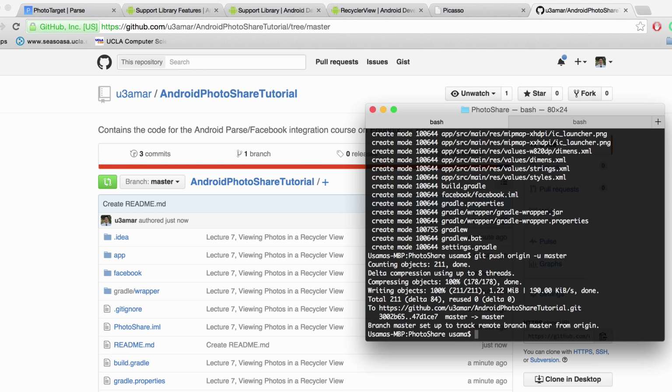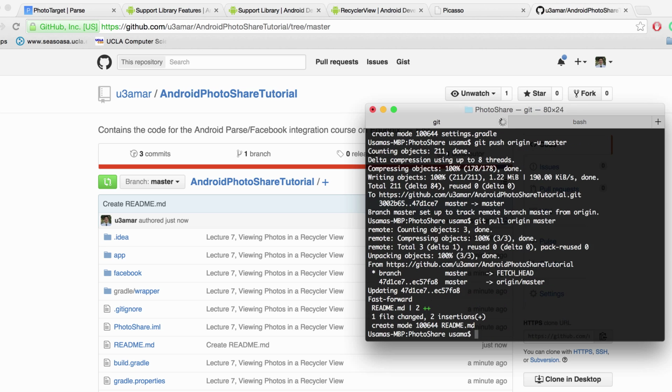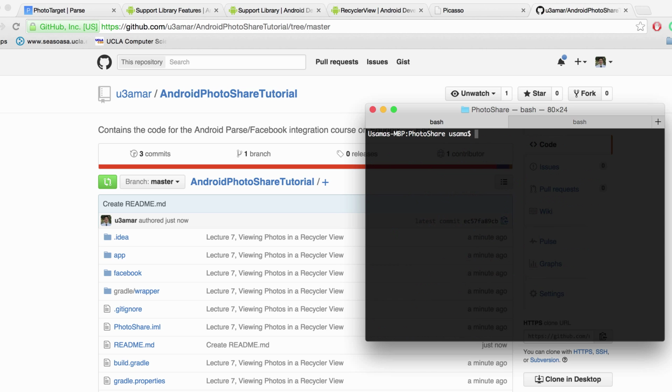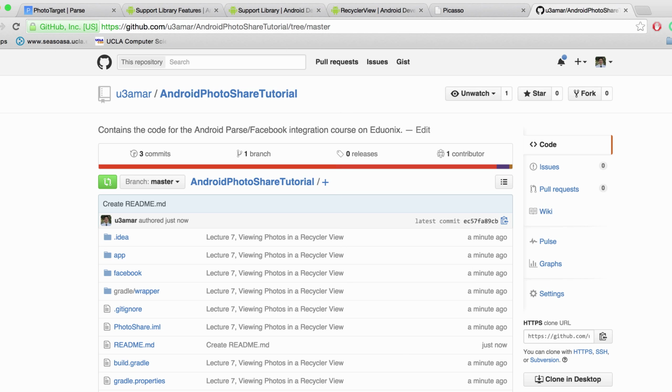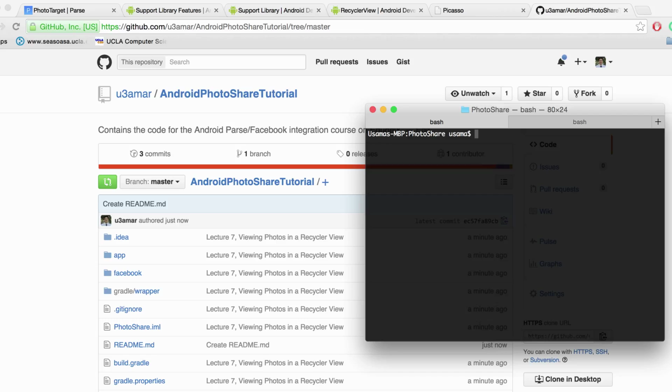All right, so now I need to make sure that this file is on my local repository. So I'm just going to do git pull origin master. And there we go. So now I have the file locally as well, and we can confirm this by doing an ls. And indeed, we have the README, so we're good.